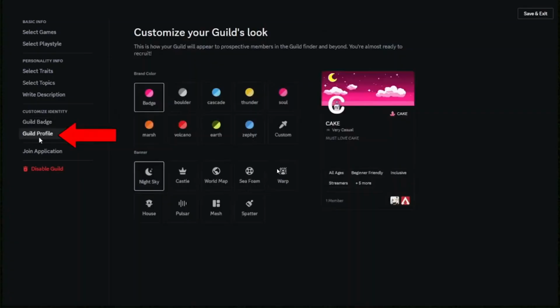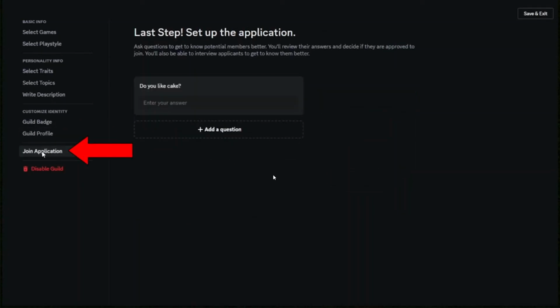Once your setup is complete, go to the Join Application section. Here, you can create questions that new members must answer before joining. For example, I've added "Do you like cake?" as a fun question, but you can make it casual or serious depending on your server's vibe. You can add as many questions as you want, and as a server owner, you can review all responses to decide who should be allowed in.